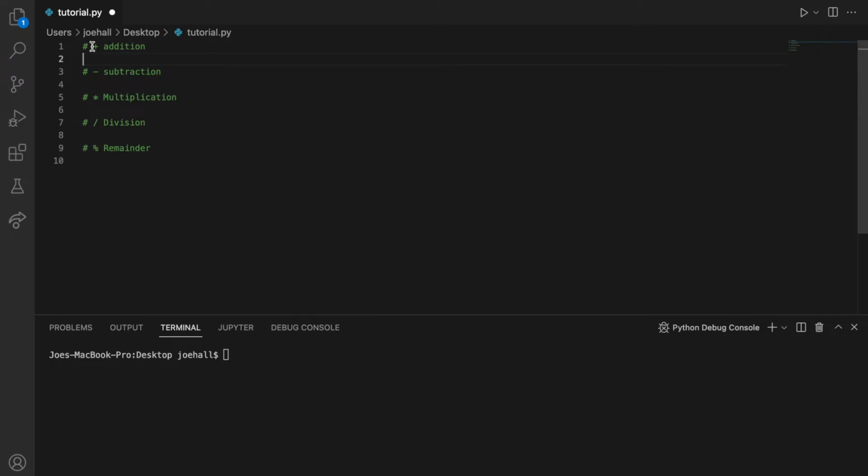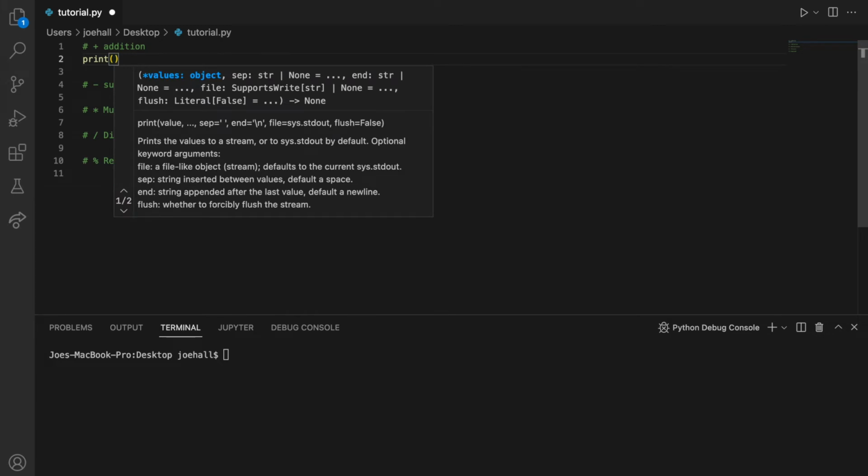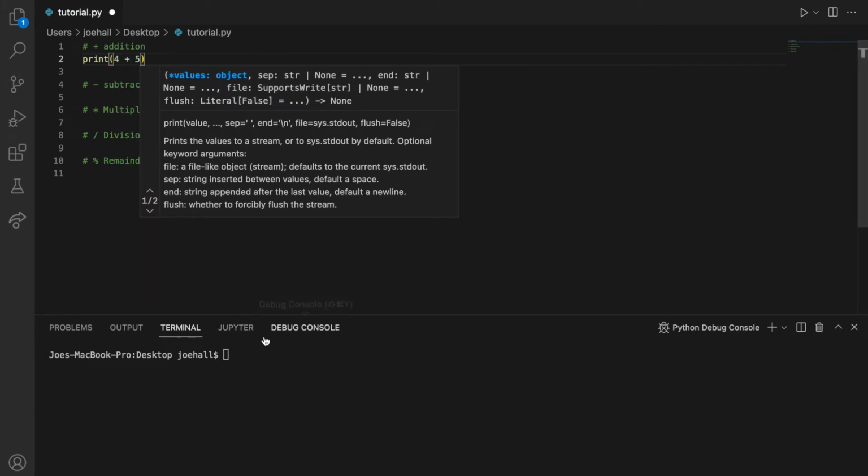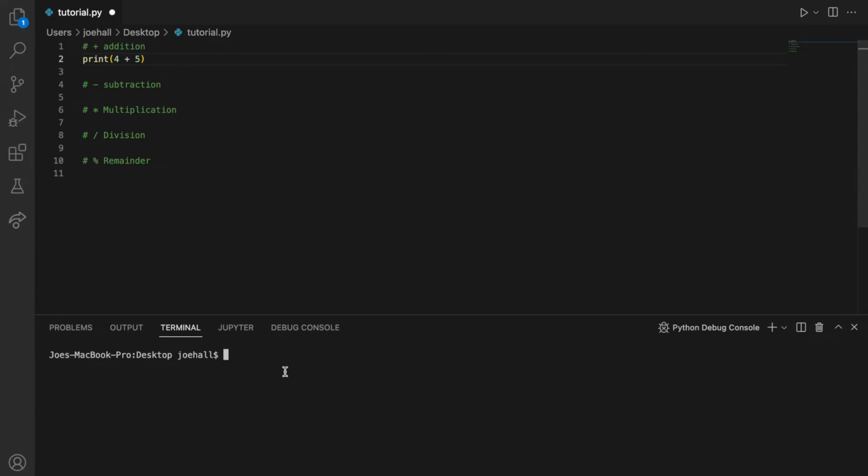Oh, also, I would like to point out the hashtag here is stopping this line of code being executed. It's called a comment. Okay, so I'll do some examples. If we print 4 plus 5, for example. Also, I am on Visual Studio Code, so when I run, it will come up in this terminal here. But if you're using the Python idle, it will work the exact same way. It will just be in the Python shell.